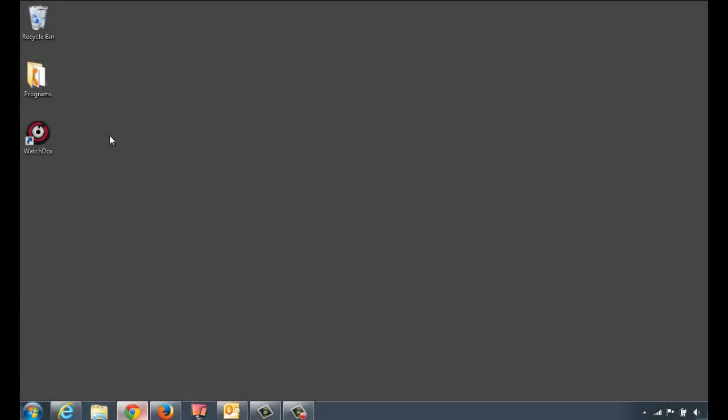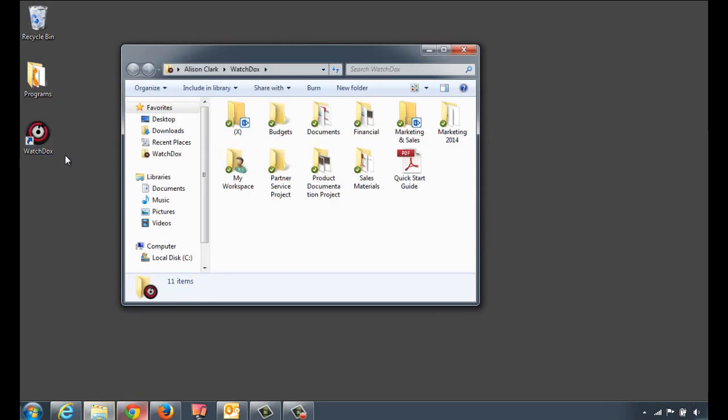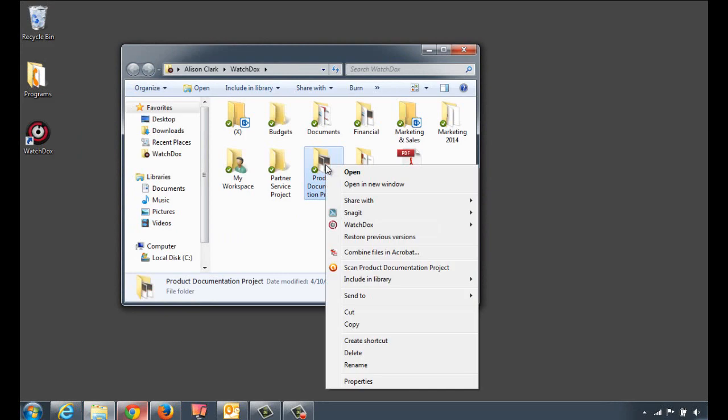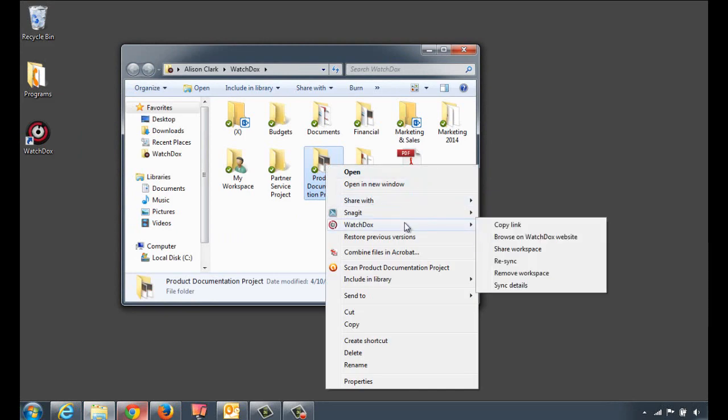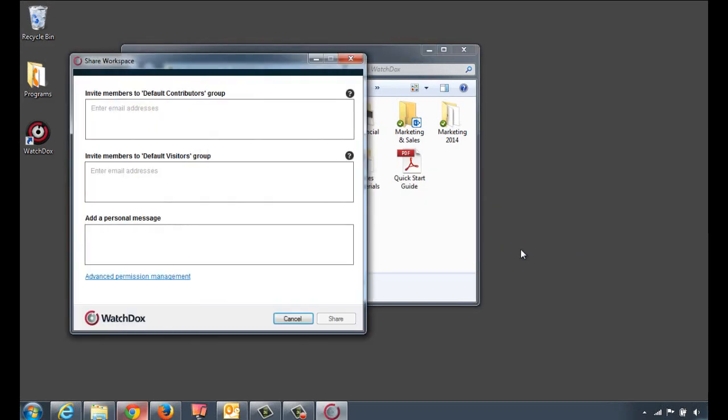This action can be performed from the desktop as well. Open up your Sync folder and right-click on the workspace you would like to share. Click on the Watchdogs logo and select Share Workspace. A window will pop up where you can input the email address of the users you would like to share with. Again, select whether they will be a default visitor or contributor and click Share.